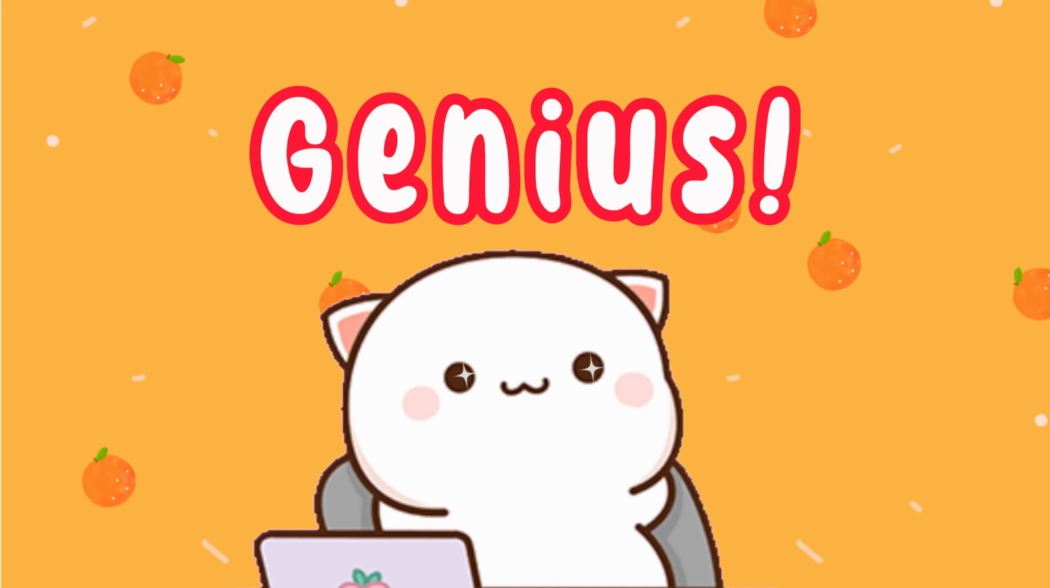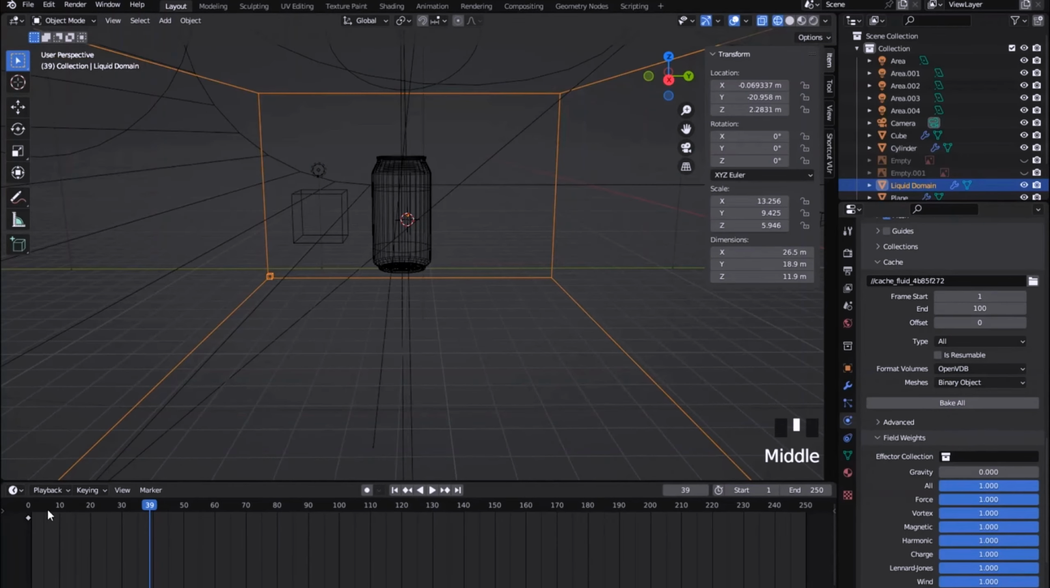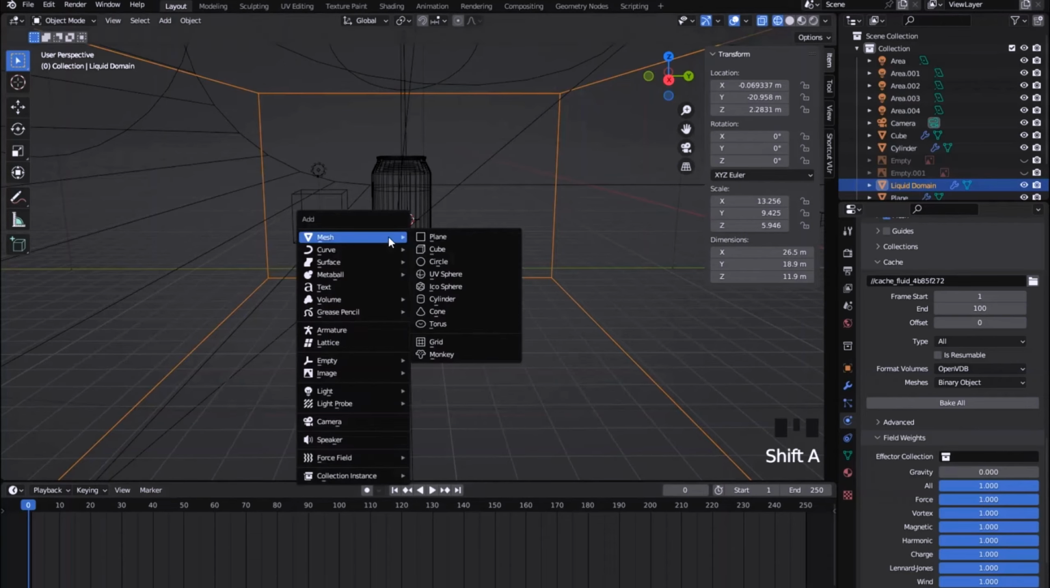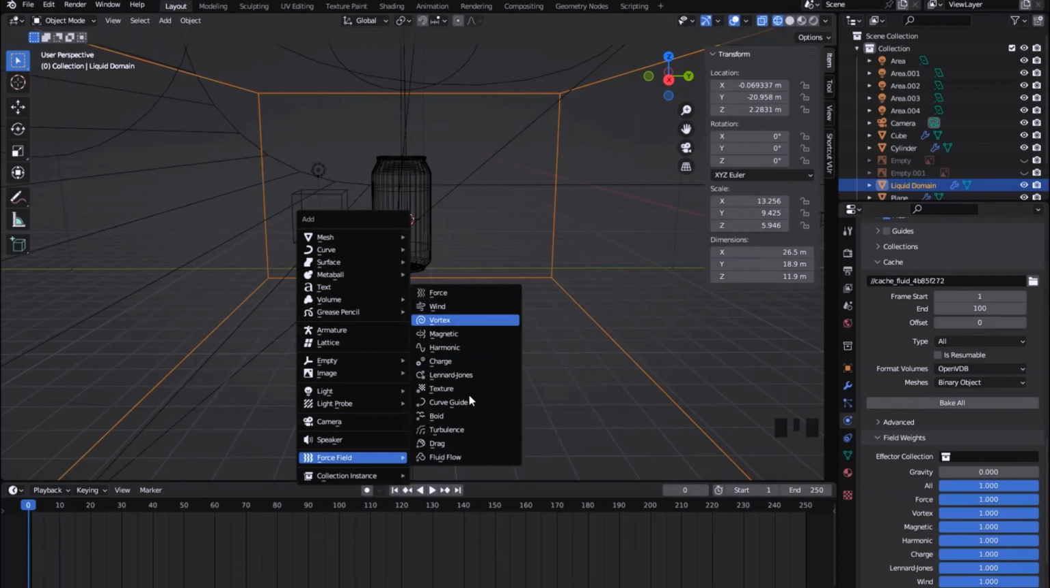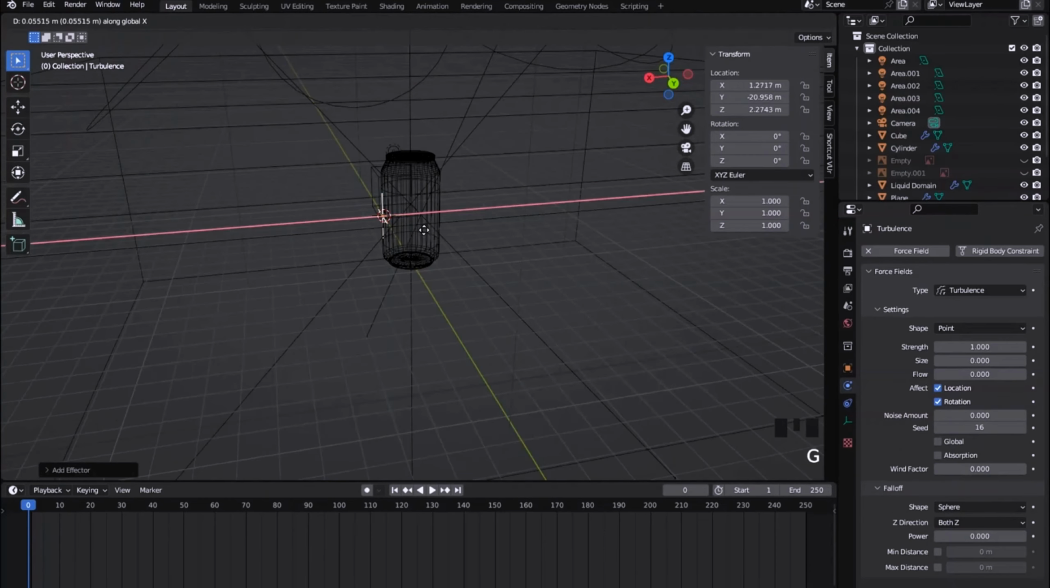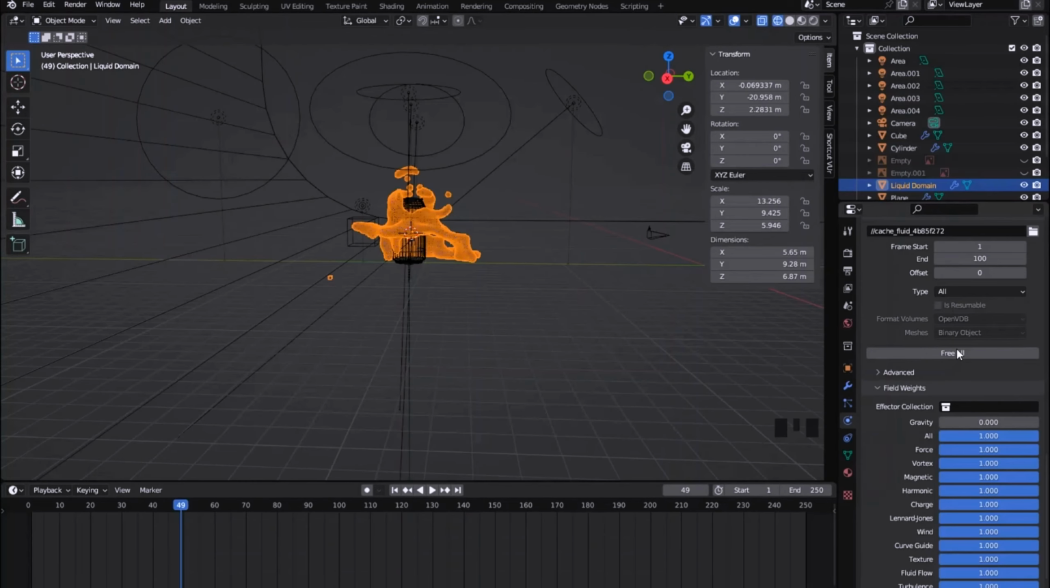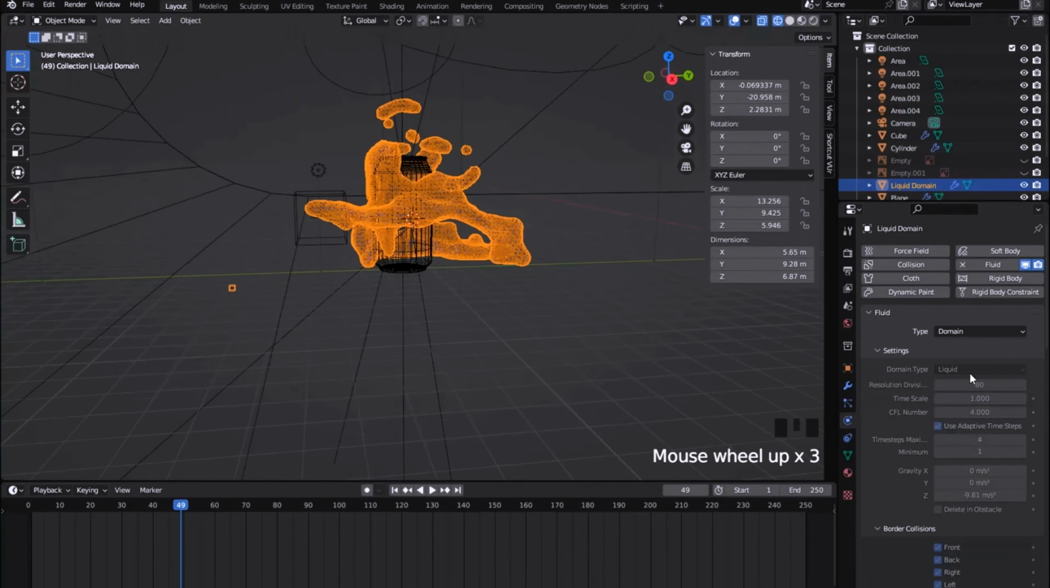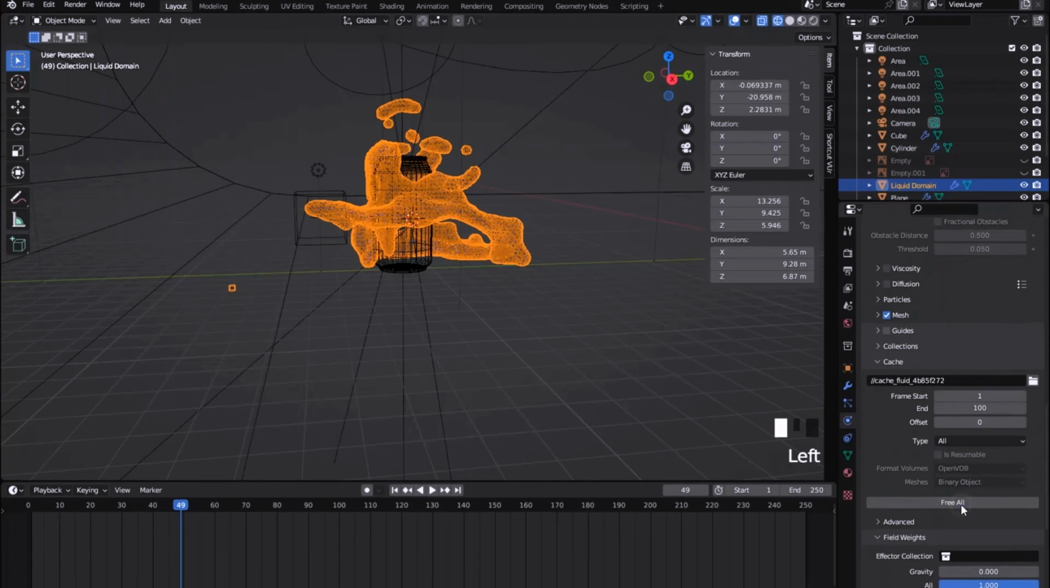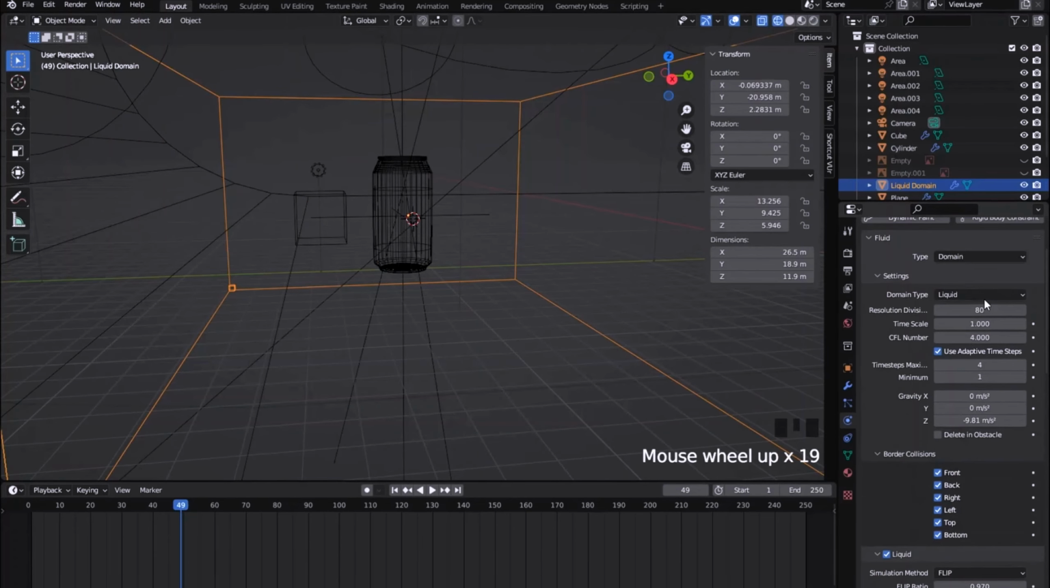And we want the splash to be smoother, so we need to press Shift A, move the mouse down to force field, and then click on turbulence. Strengthen it a little bit so you can see the drops and the effect of the splash now. I raise the resolution division a little to see how it turns out.